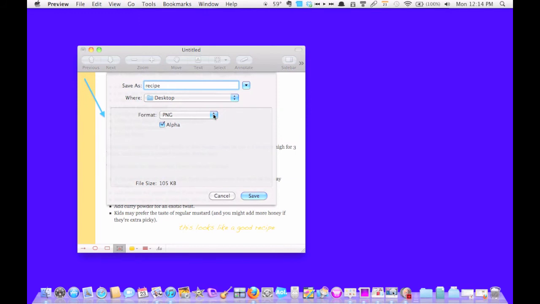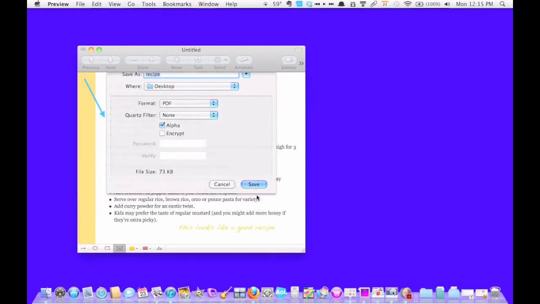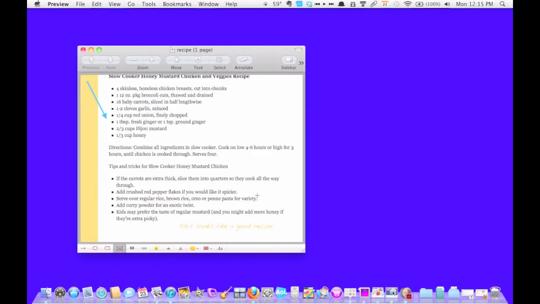It automatically saves as a PNG file, but I can change that to a JPEG, or I can save it as a PDF if I'd like. In fact, why don't we do that? Let's save it as a PDF, and we'll hit Save. And there we go, and you can see it's now saved as a PDF file.